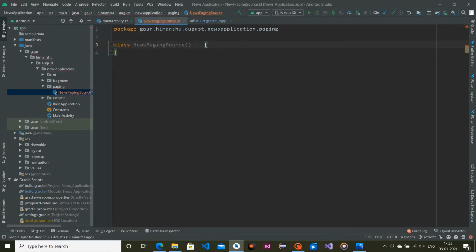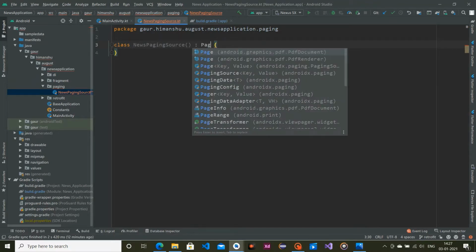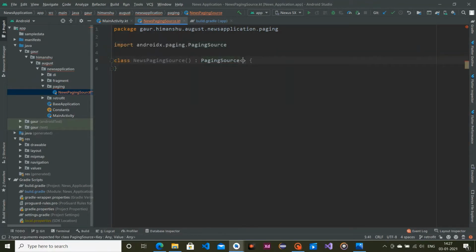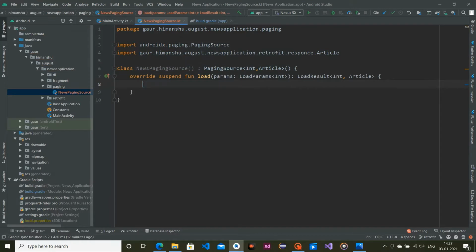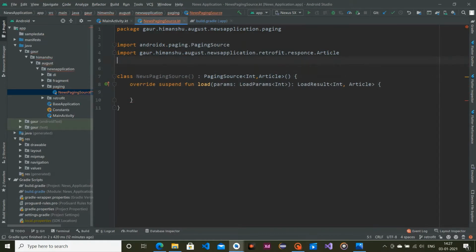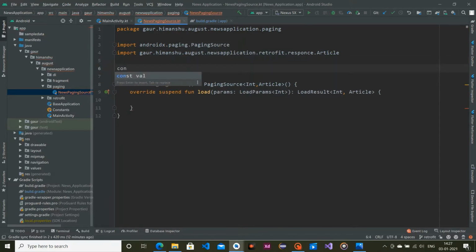So we have to extend this with PagingSource. PagingSource, pass Int as the key and Article as the value. Okay, just make a constructor, and here we have to override one suspend method named load. Before starting anything in my load suspend function, we have to create a constant val named STARTING_INDEX and initialize it with 1.